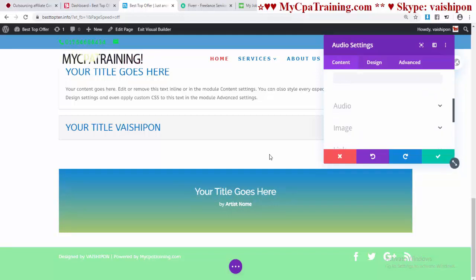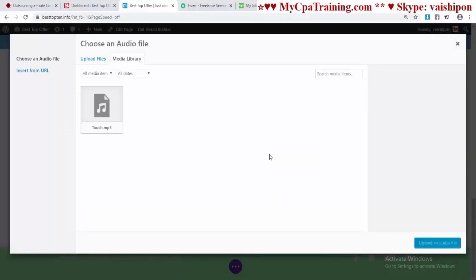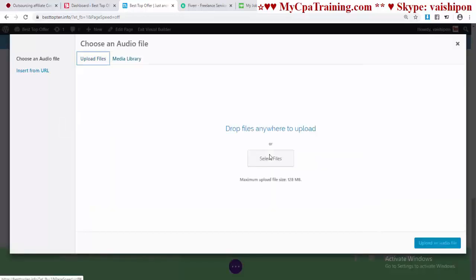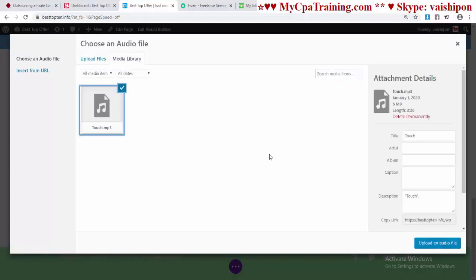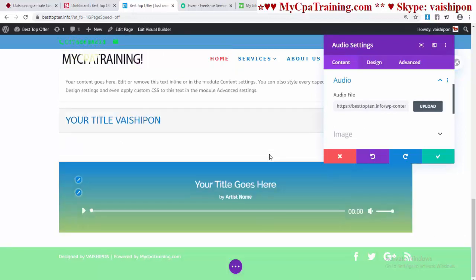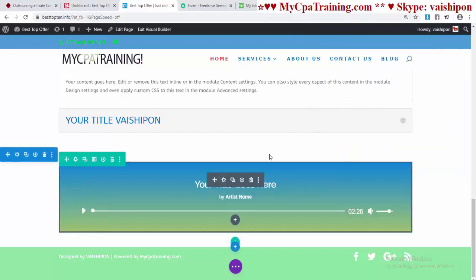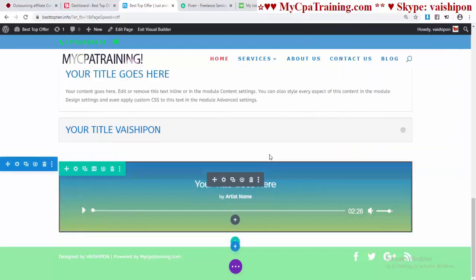And for audio, we have to go to this option, audio and upload, and you can upload audio files from upload files. I have already uploaded a file. I am selecting this file, mp3 file, and upload an audio file. And done. If I play, okay. In this way, we can use audio module for Divi theme.